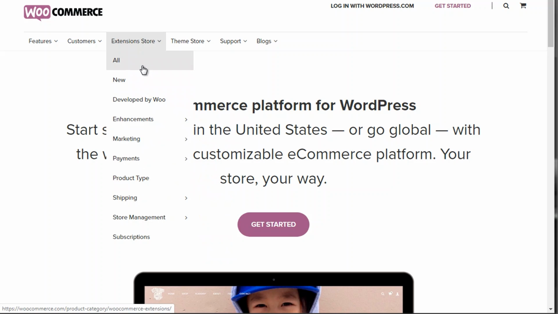So under here, you can see all new, developed by Woo, which means it's actually developed by the WooCommerce team, because some of these are actually programmed by third-party people.